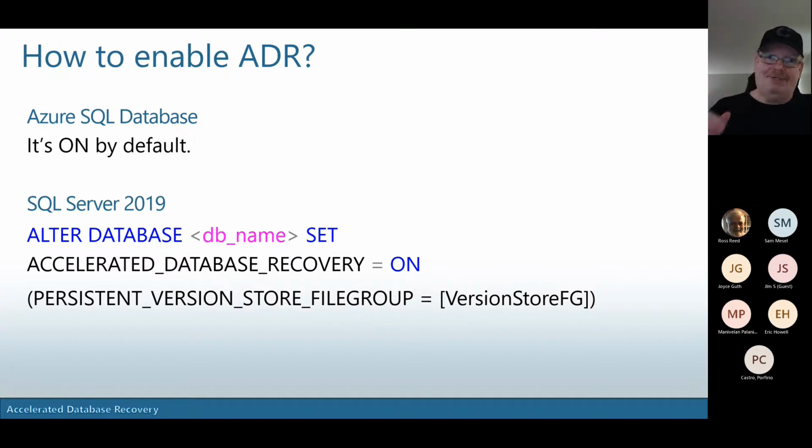Now, there is an optional line where you see the persisted version store file group equals a version store file group, whatever file group you have. We'll see this in our demonstration. I set this up in the demonstration so we can see this in action. When I turn on accelerated database recovery, one of the components it creates is the persisted version store. From now on, I'm just going to call it the PVS, persisted version store.